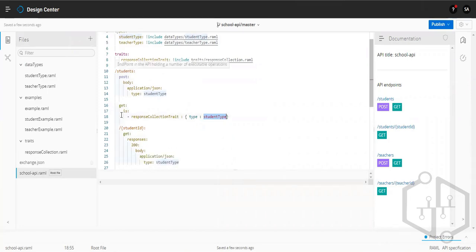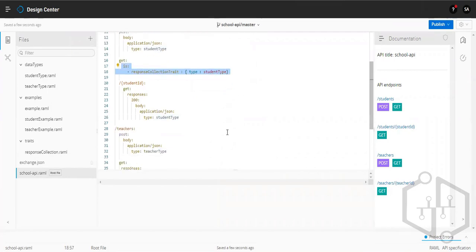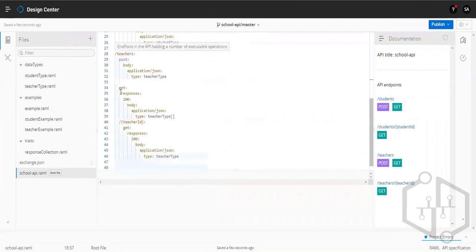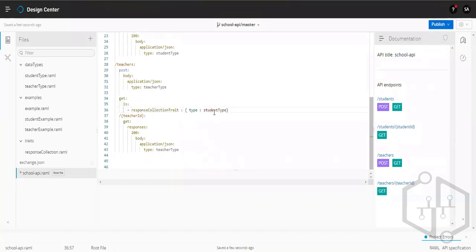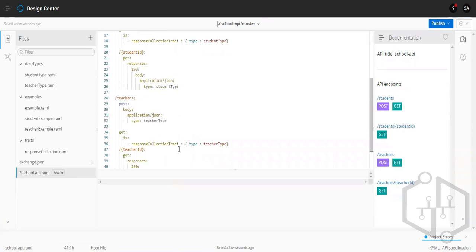So what I can do is simply copy this thing and put it in here. I remove this entire string. So I can pass student type. It will be teacher type for teacher. Now, what I want to define is one more.